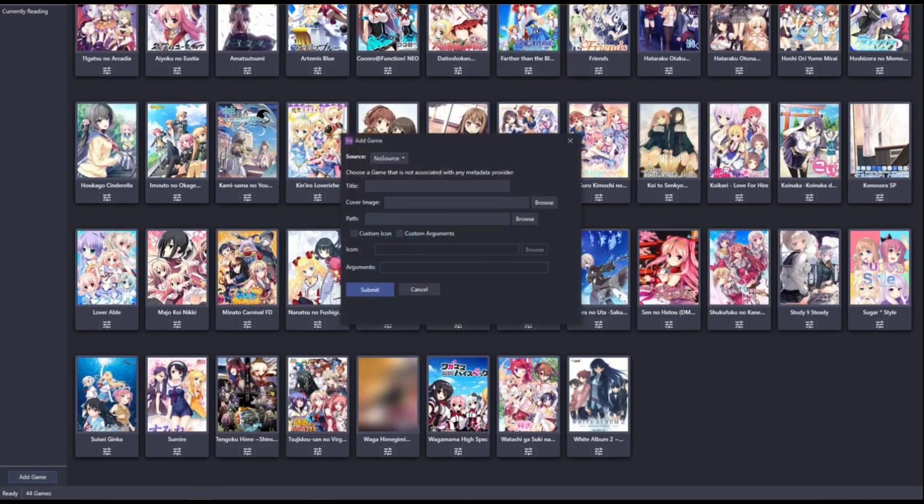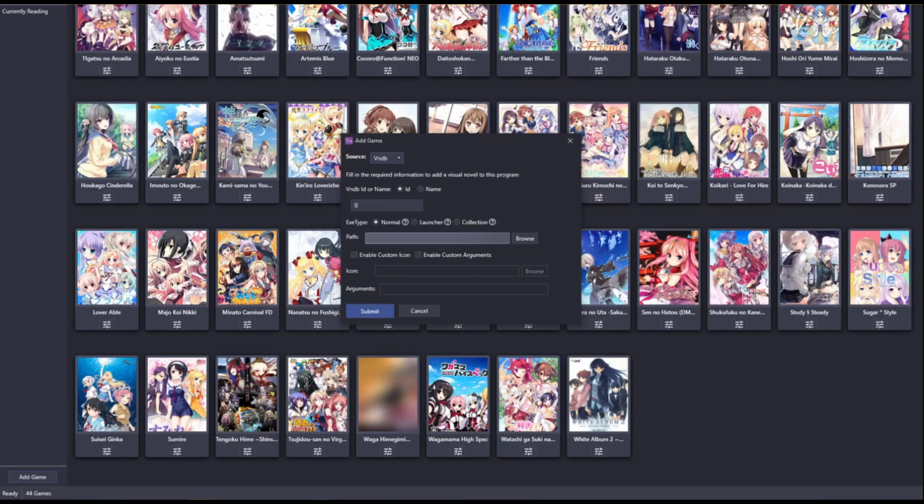As said earlier, one of the cool features of VNManager is being able to take information and pictures from VNDB. So if you click Source, VNDB, all these options change, and I highly recommend using this one, especially if you're a VNDB user. So you can search by ID or name. Searching by ID would be faster if you already have the VNDB page looked up, but for, let's say, you don't have it set up.